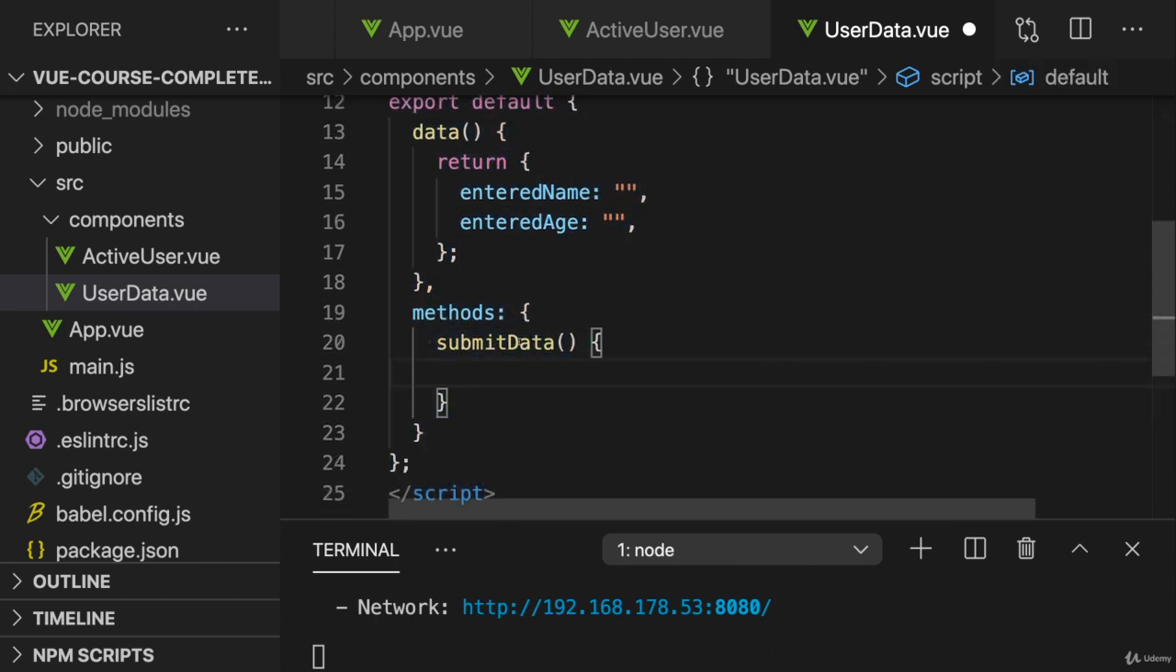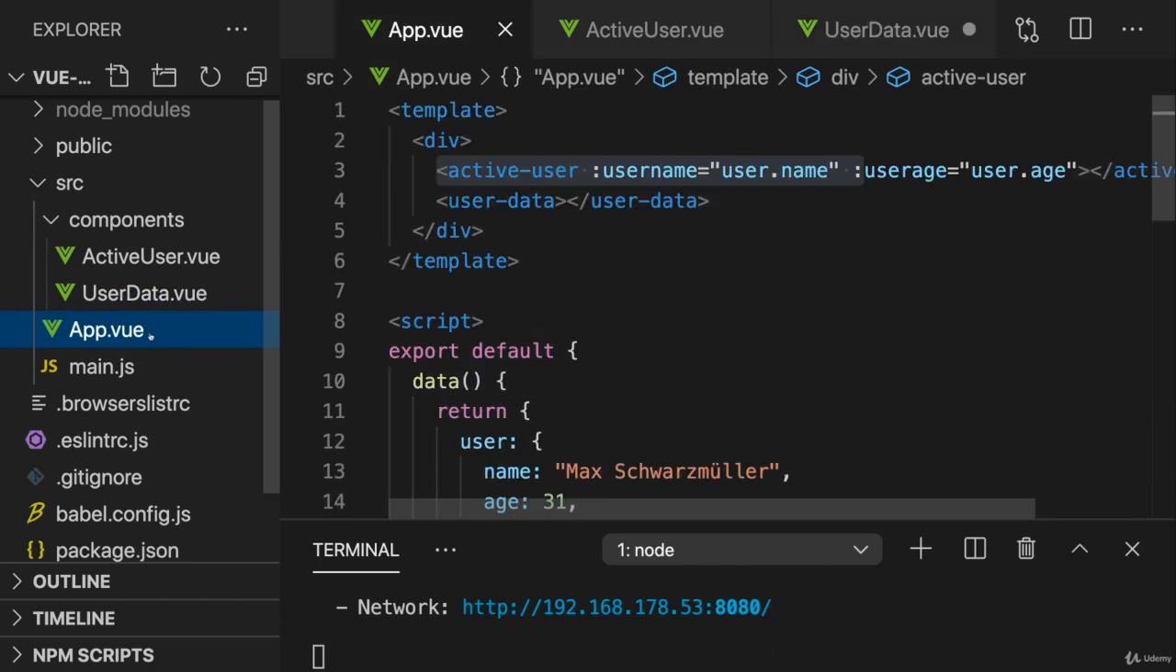You just have to add it then to your methods configuration, add the submit data method to this config object here. And in submit data, we now want to do what? We now want to emit a custom event, because ultimately we want to let our main app know about the two pieces of data, the name and the age, that was entered by the user.